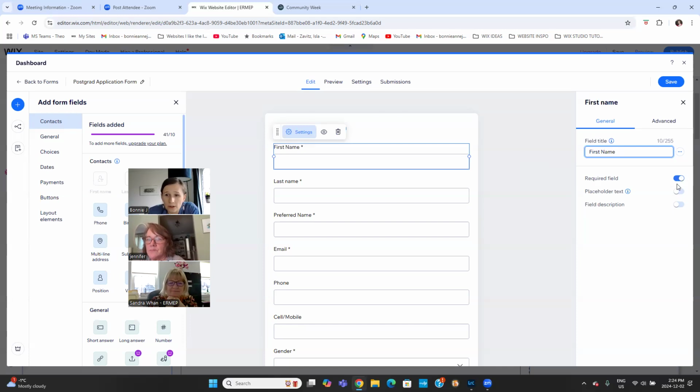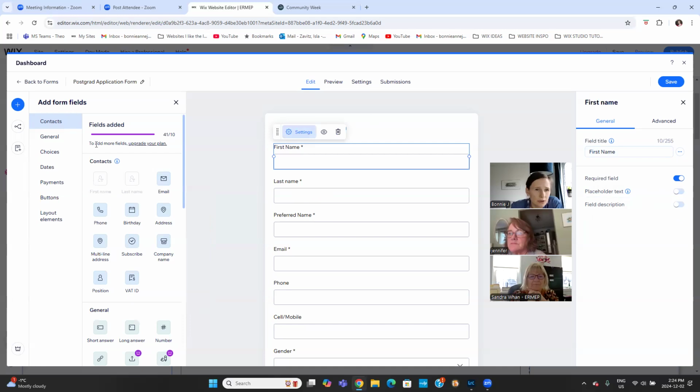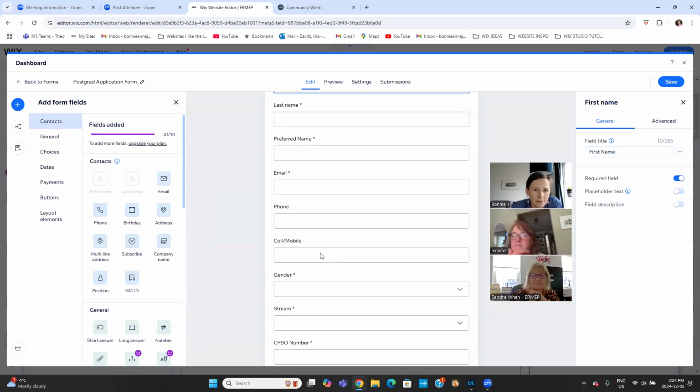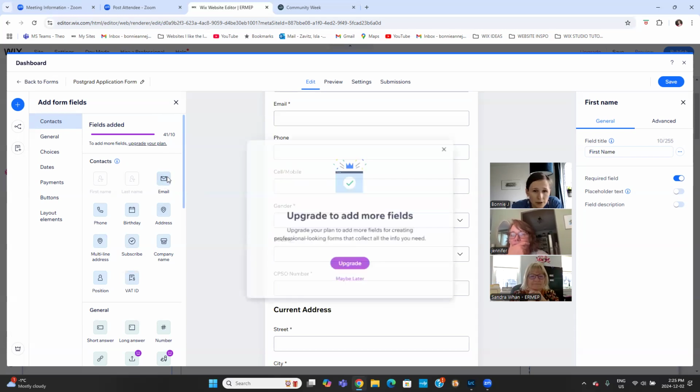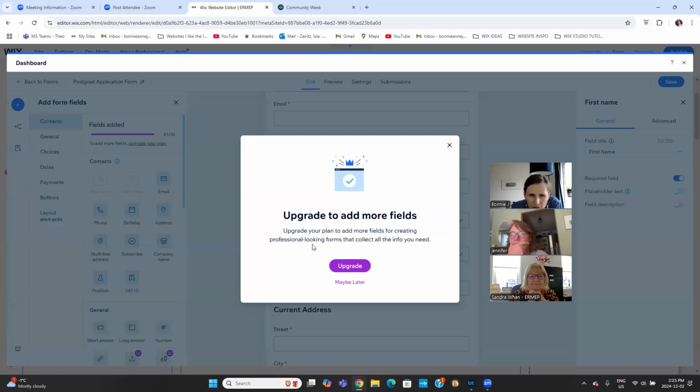You can make it a required field by switching that little toggle on. You can give it placeholder text. So if you wanted to give people an example, enter your first name. If people were misunderstanding, you could give them a little example of what you want to see there. And then to add new fields, that's done over here. You can grab some of these common fields here, like email address, which we have on here anyways, but to add them, you just grab it.